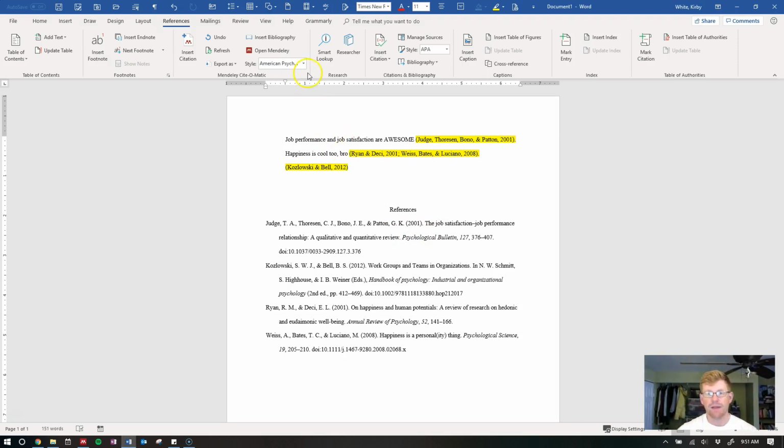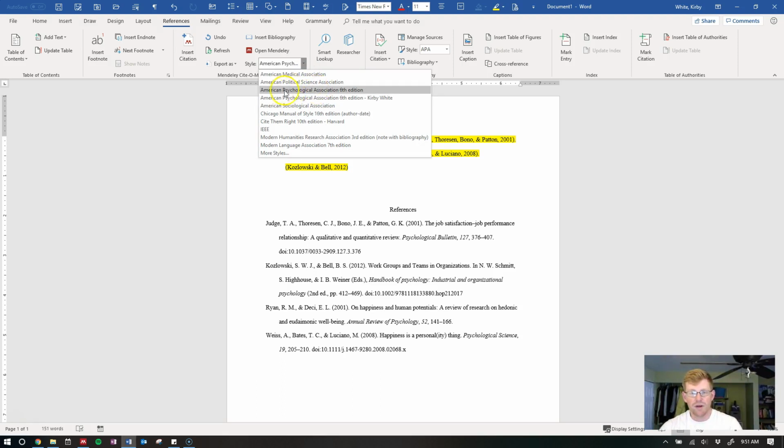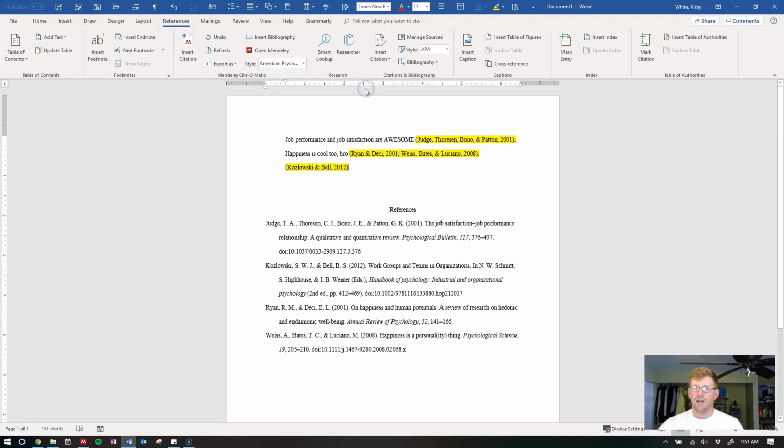But there's a problem. The Mendeley recipe for APA formatted citations is actually wrong. So when you download and install Mendeley for the first time and put in the Word plugin, it probably asked you what citation style do you want, and you probably told it American Psychological Association 6th edition, which is what I did too.